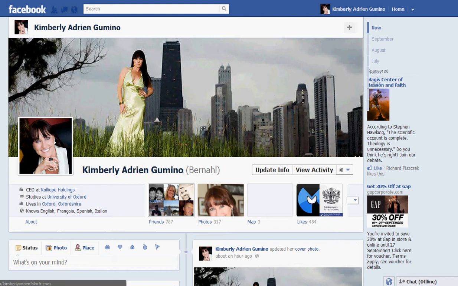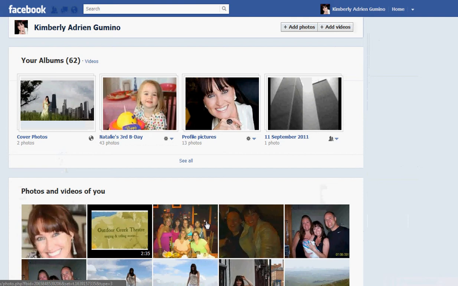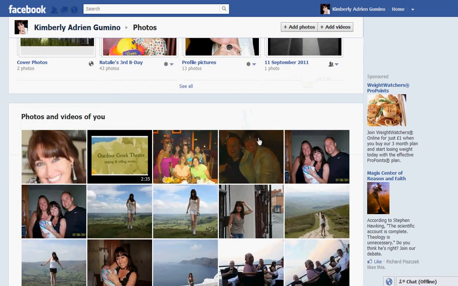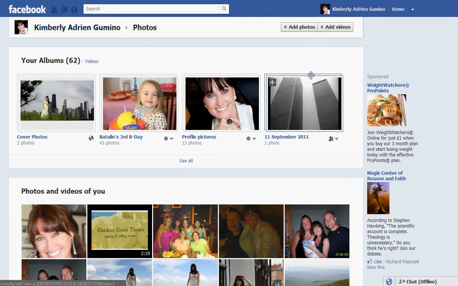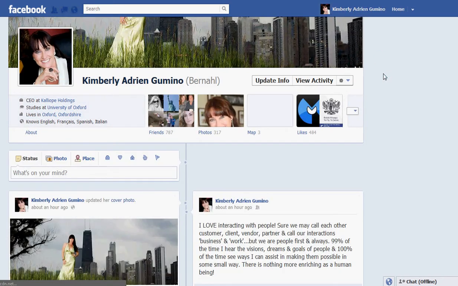The rest of this is pretty simple. Your friends are right here, your normal photos and albums. I do see some changes in the photo album, not too major, but there are some changes. Going back to the main homepage, just click on your name.